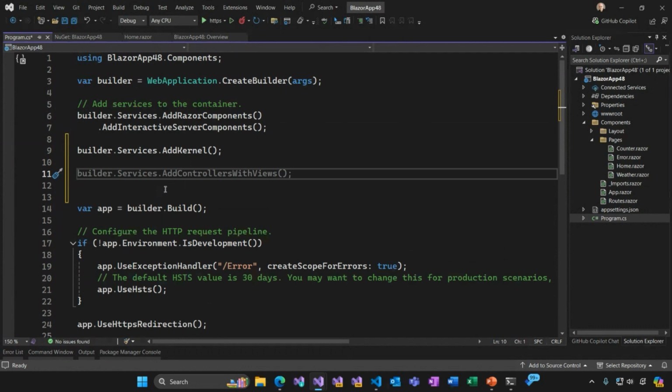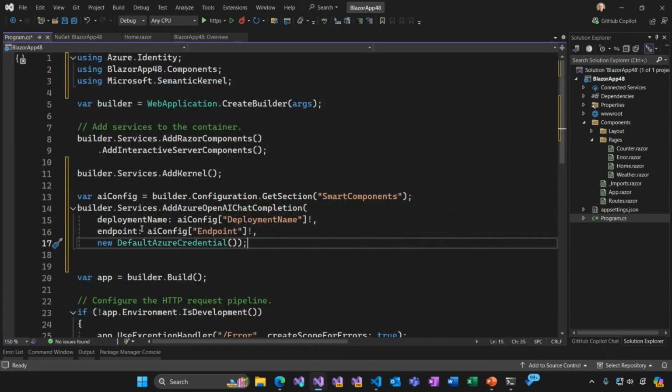And I'm going to need to add some code here for Azure OpenAI. To save on some typing, I'm just going to copy this snippet in. It's really just 2 lines of code. It's not bad. I'm going to pull out the parameters that I need to connect to the Azure OpenAI service from config. I've got this smart components config section set up. That's just what I happen to name it. You can name it whatever you'd like.